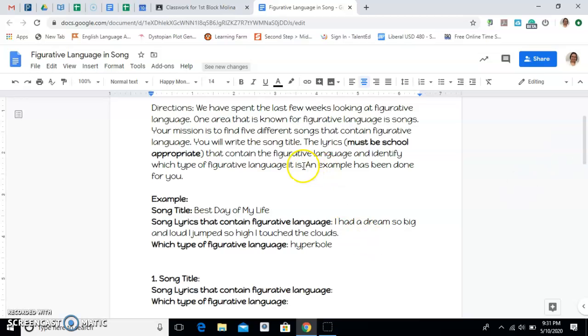So you are going to write the song title. The lyrics must be school appropriate, and yes, I do listen to rap and whatever other songs you listen to, so I will know if a song is not school appropriate or not. Okay? So once again, you're going to write the lyrics that contain the figurative language, and then identify what type of figurative language it is.